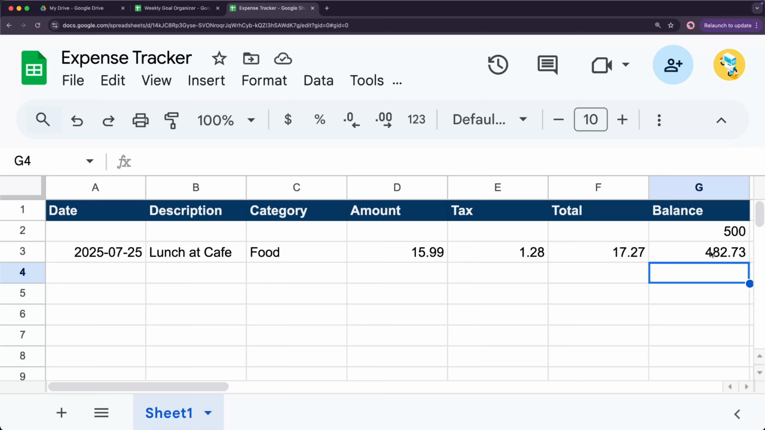Now we have our starting balance and our remaining balance after the lunch expense. As we add more expenses, each new balance will follow the same pattern. Take the previous balance and subtract the current expense total. We will see in detail next.